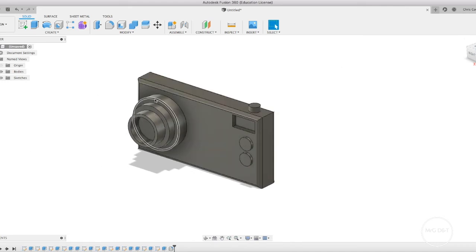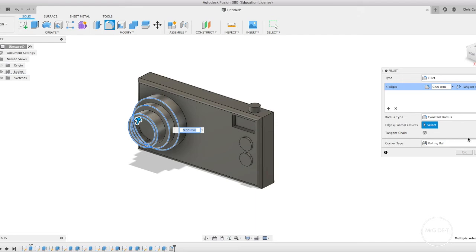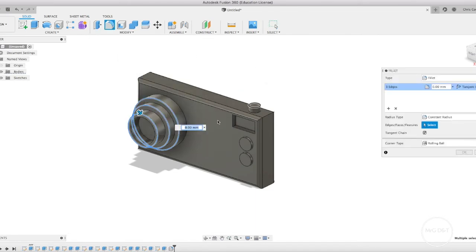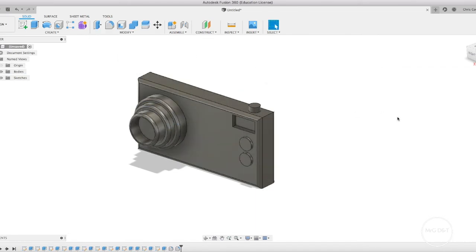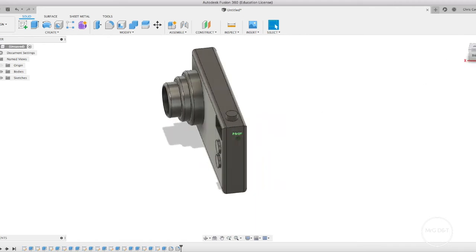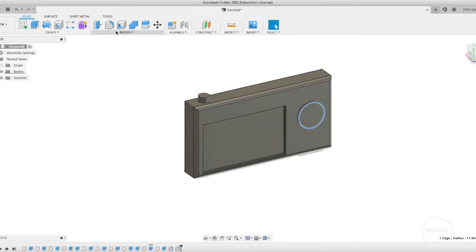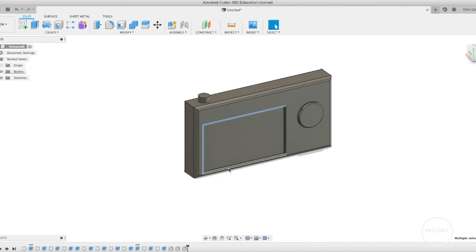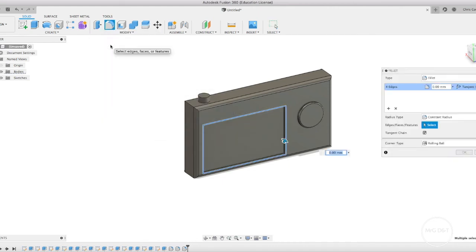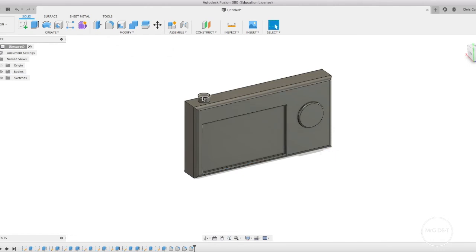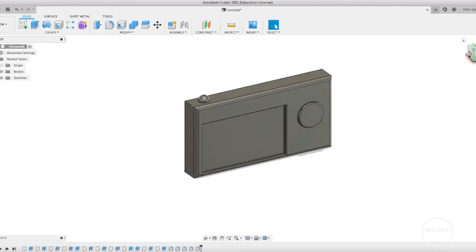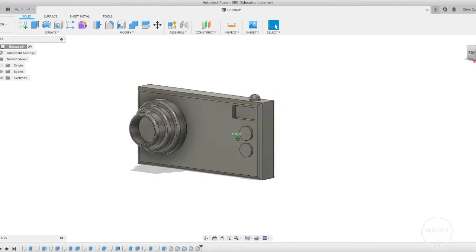And I can hold shift and select the lens also and press fillet and maybe 2 millimeters. There you go. And I can even do it on this part as well, maybe 1 millimeter, and also inside the LCD screen, and even on the button right there. So by doing it more, I've created like a dome button like so.